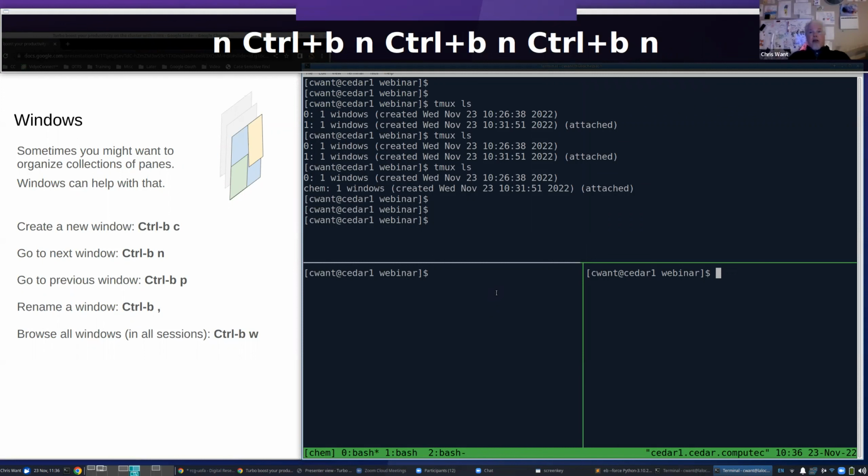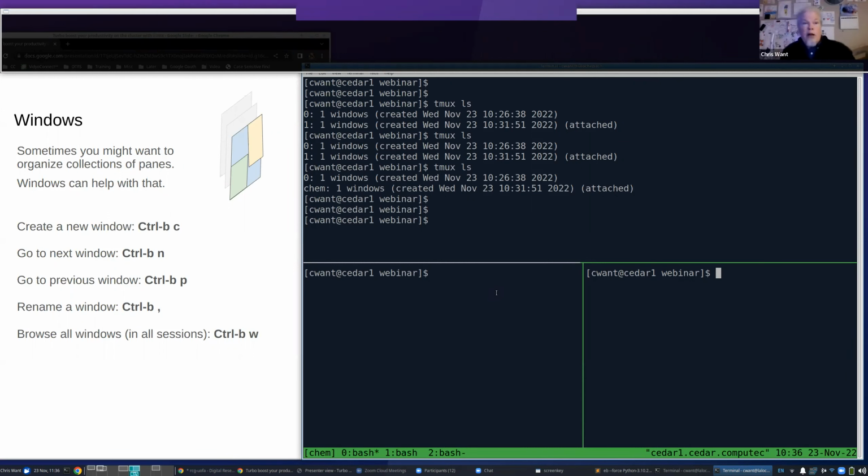But you can, if you want, so like I mentioned, 0 and 1 may not be that memorable, or at least certainly with the word bash, bash, bash on each window. You can switch the name of your windows too. So I can do a Control B comma. And so yeah, to rename a session was Control B $. To rename a window, it's Control B comma and I can give a name like programming.